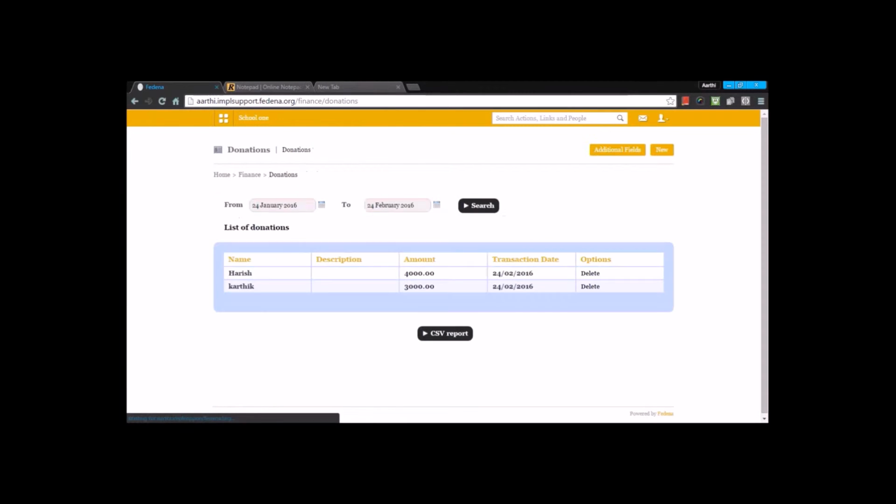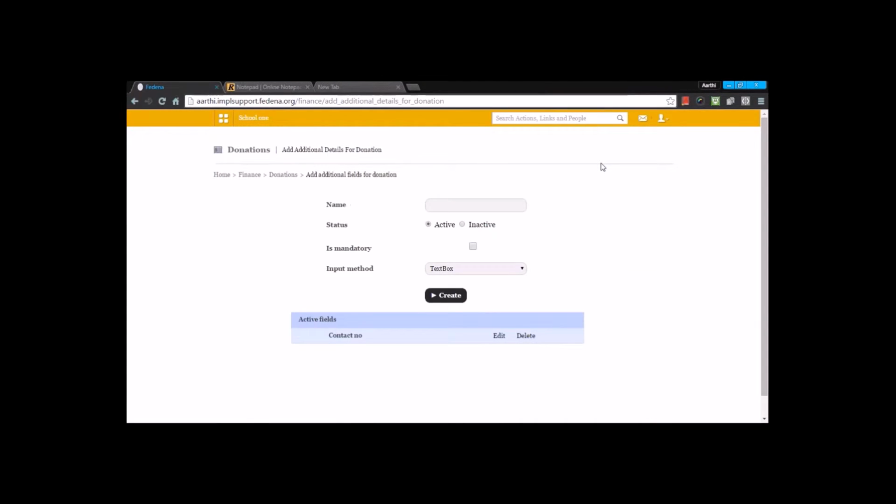Now going back to the donation, there is something called additional field. Apart from the fields that are available, in case the admin wants to add a few more fields that are not part of the Fedena donation option, you can add such fields by typing the field name and selecting the input method.